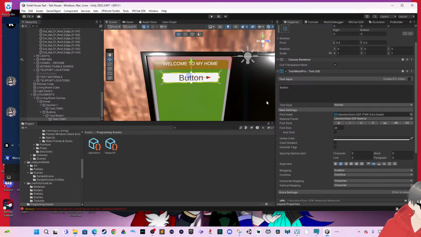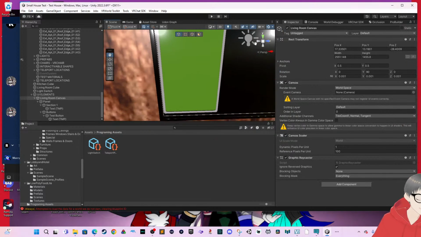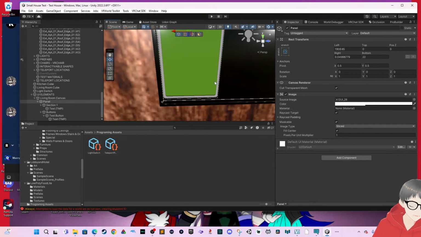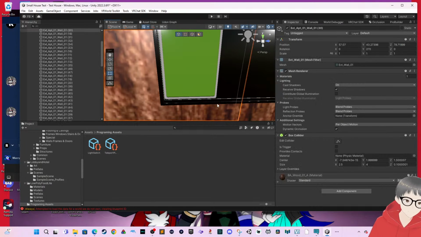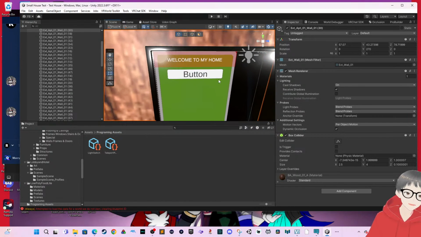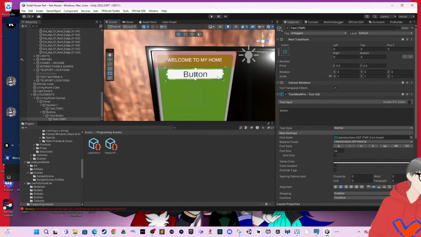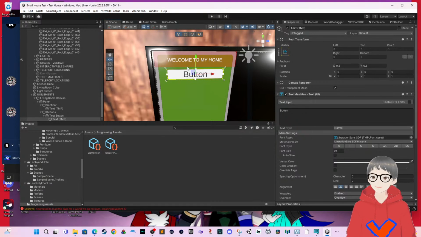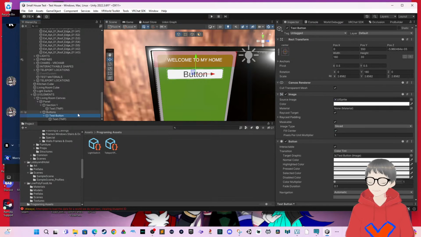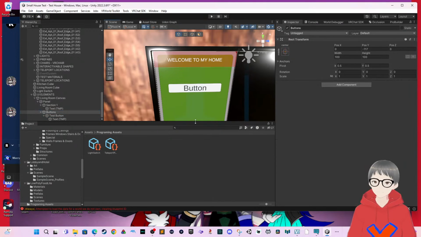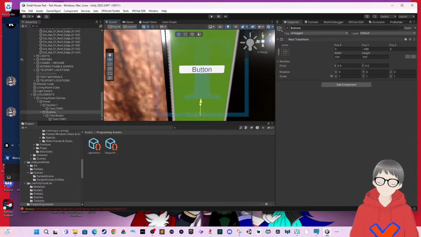So we cannot really put this right there, but as you can see, we just changed our panel, and that's a better looking panel than the Unity one. And then we can adjust the stuff here. So welcome to my home. Let's go ahead and tell everybody, hey, can you do my home?